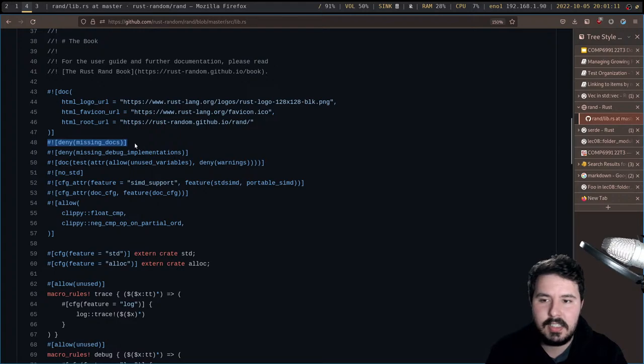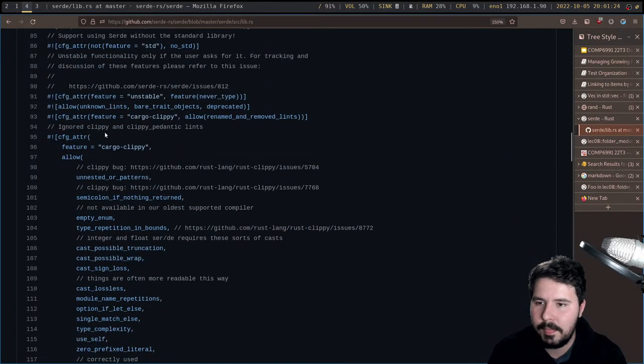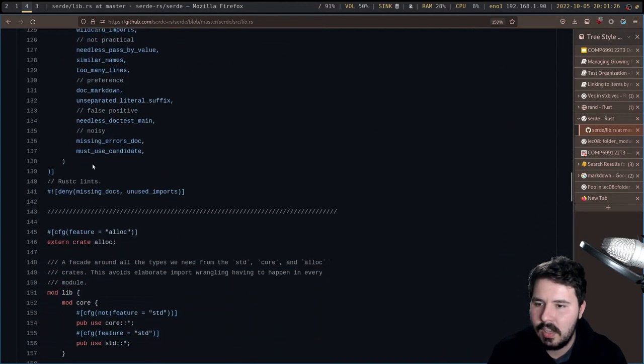So this is something very common once the crate is entirely documented. Once you've documented everything, you might want to consider turning on deny missing docs as well, especially if it's a big project. Serde, let's see if Serde did it as well. I'm just sort of interested at this point. Allow all this stuff, deny missing docs. Yeah, pretty cool.